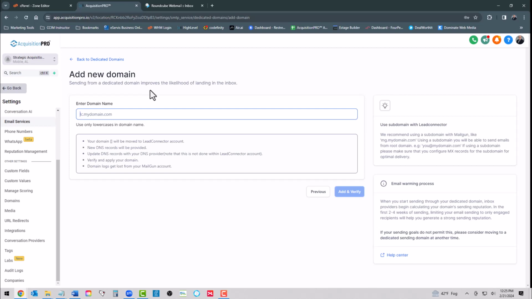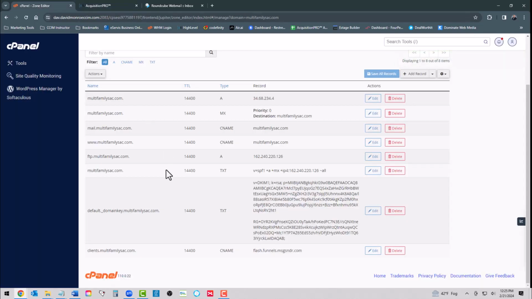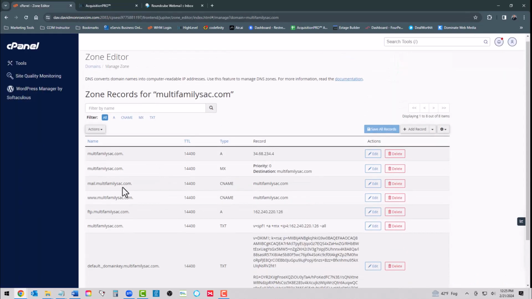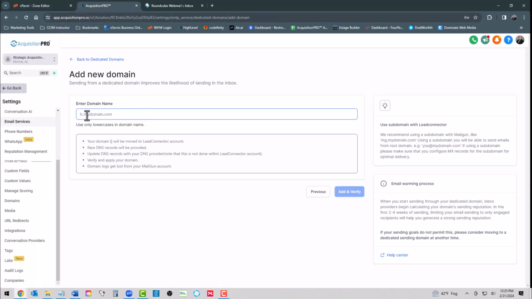But the problem with mail is if we come back over here and we look, we already have a mail. So you do not want to use mail. You could use email. Or inbox. Or something like that if you wanted to. I just like to use what they have available for us. So I'm just going to go lc.multifamilysac.com. And that's going to be the subdomain I'm going to create for it. And then click add and verify.